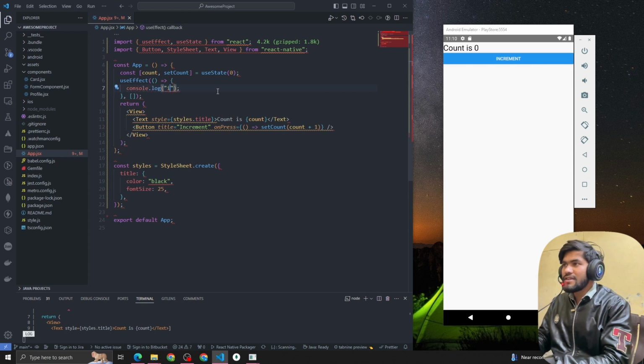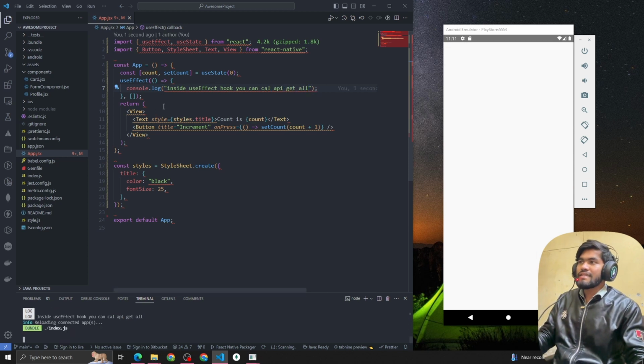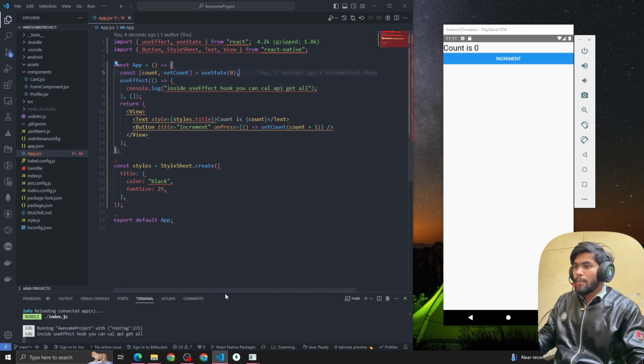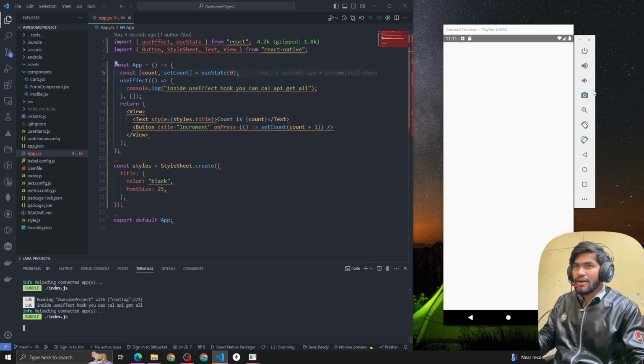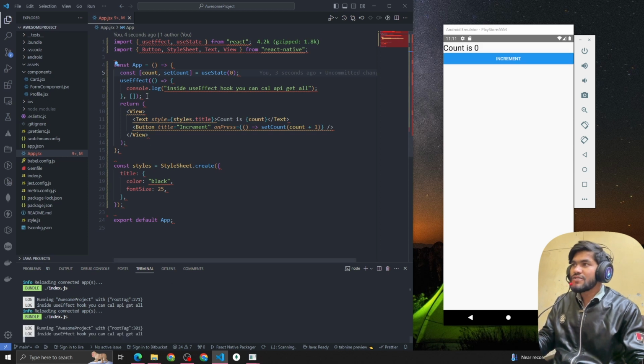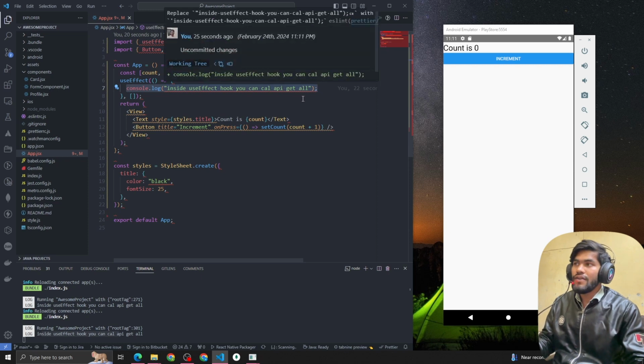Inside the useEffect hook, you can call an API, get all, or something. Basically what is happening now is whenever the component mounts, whenever I'm reloading the component, at that point of time our useEffect is running and logging this value. You can see the message inside useEffect. Now what we want is that whenever this state gets changed, this useEffect function gets called again. Now how can we do that?